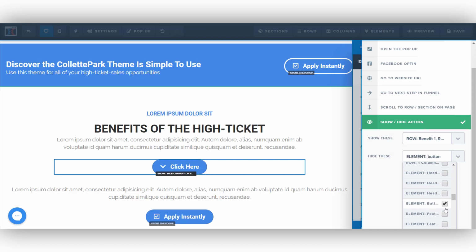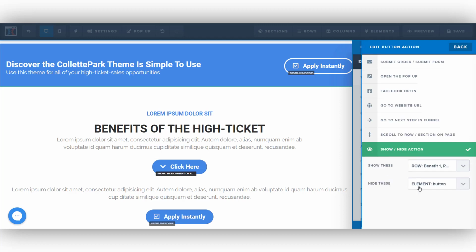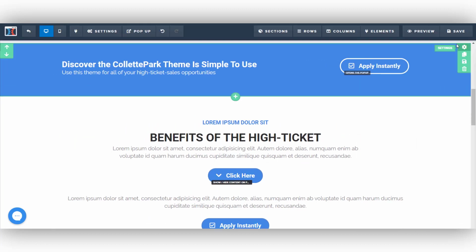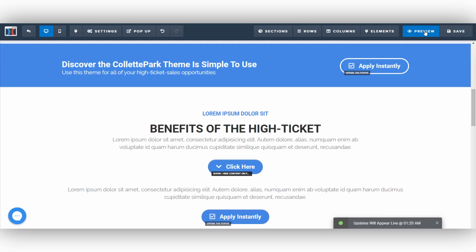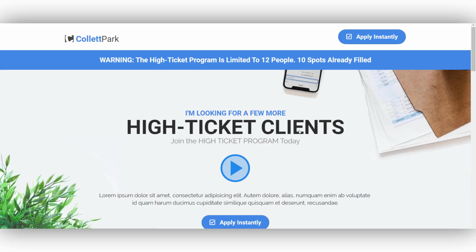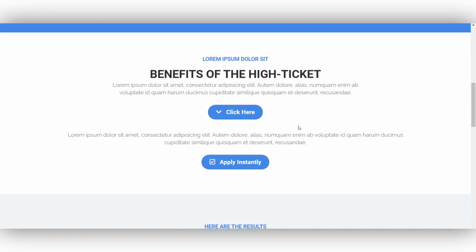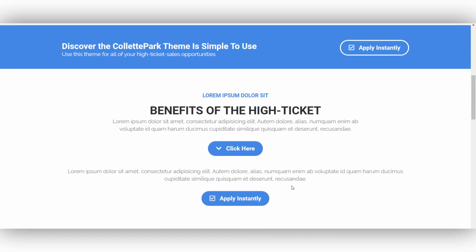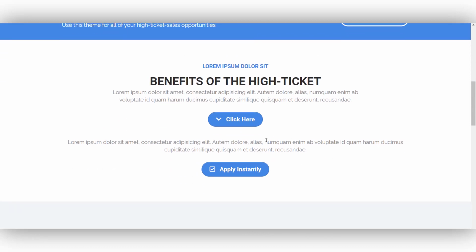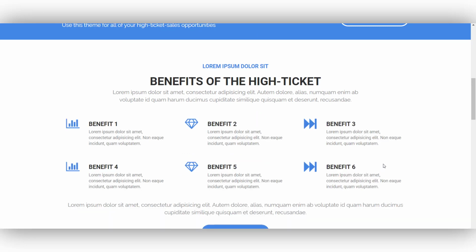So I want to hide this. So this is done. Once everything is in place, save this and preview it. Now let's see what will happen. Once I click this button, ideally I will have two sections below this, or two rows which will have benefits bullets. Once I click, see, here it is. So this is how you can achieve this functionality.